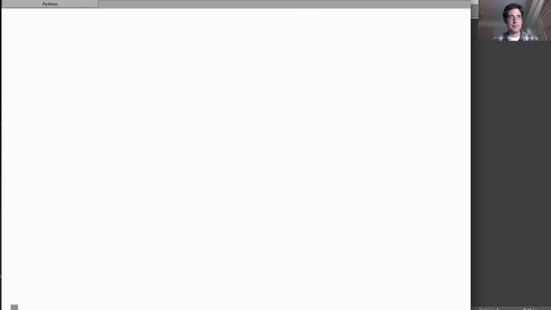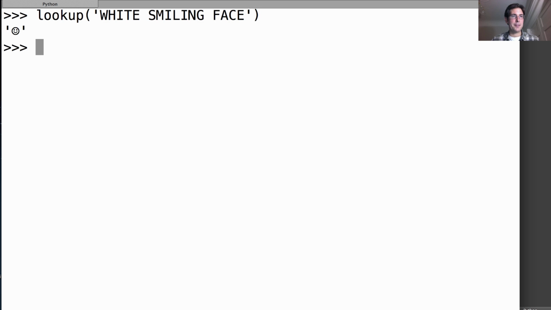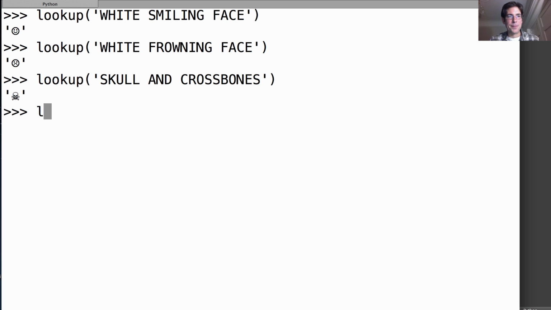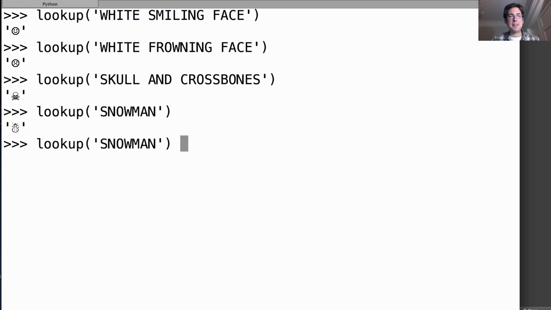You can make that bigger and try it again. There's our smiling face. What about an unhappy face? There's our frowning face. What else can we look up? Well, we can look up the skull and crossbones. There it is. We can look up the snowman, because of course every set of characters needs a snowman. And you can put snowman inside a string with other stuff in there. Hello, snowman.